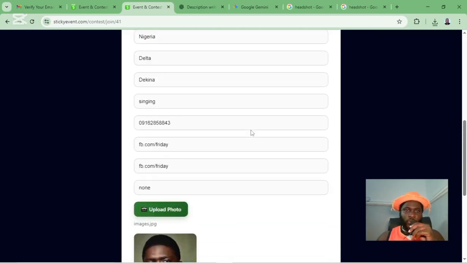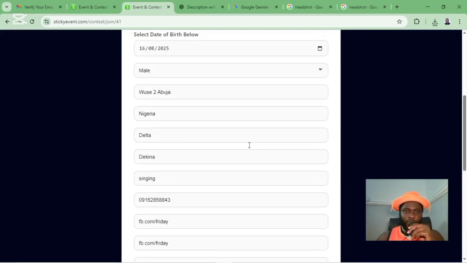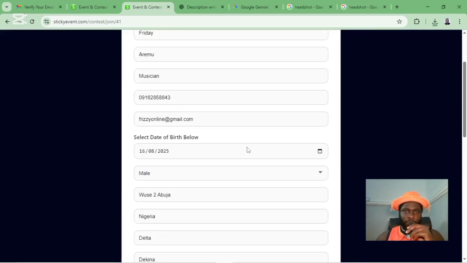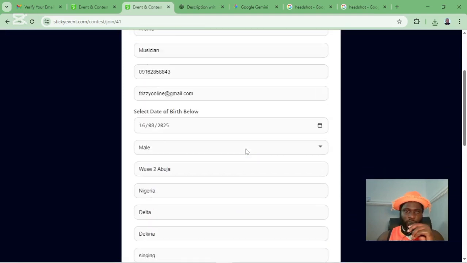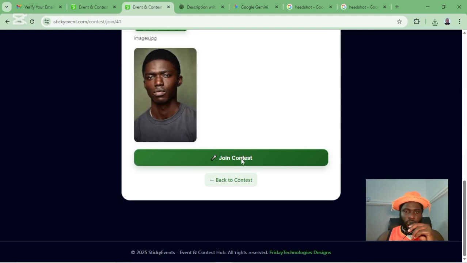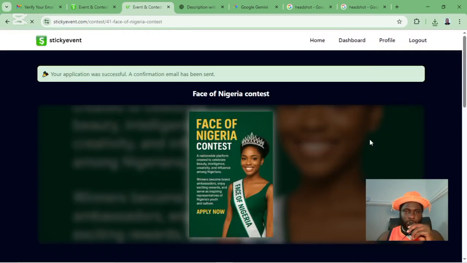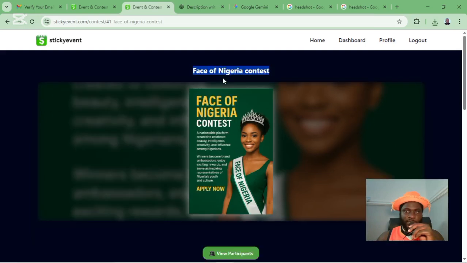All right guys, so I've filled the form again after removing the price, so that we can just see how that one also works. I filled it with demo participant image details rather. So I'm just going to click on join contest here, and as you can see, your application was successful. A confirmation email has been sent.